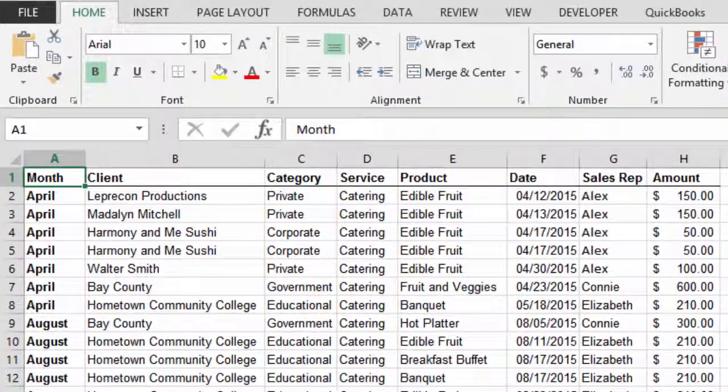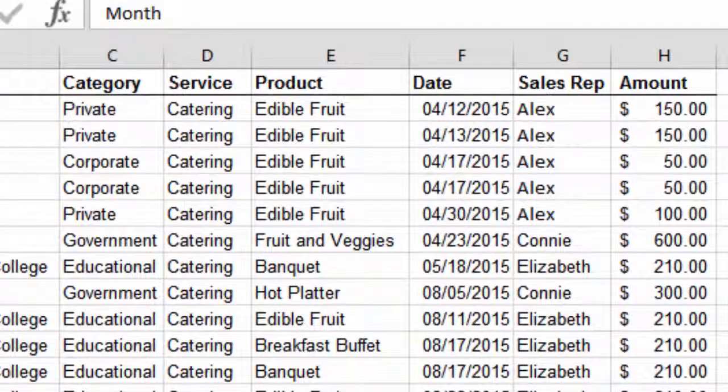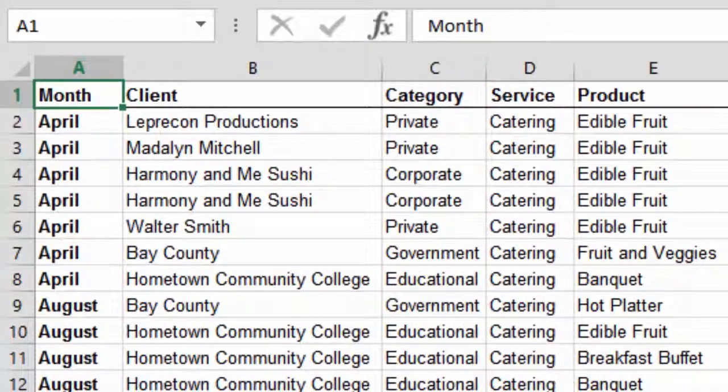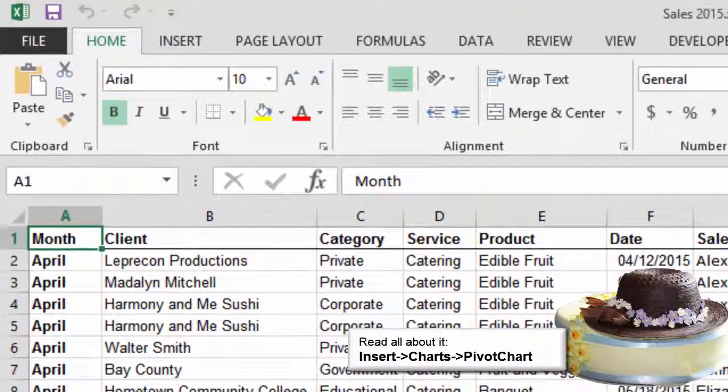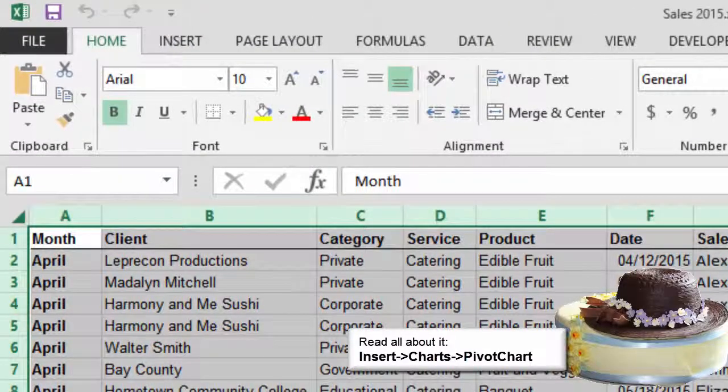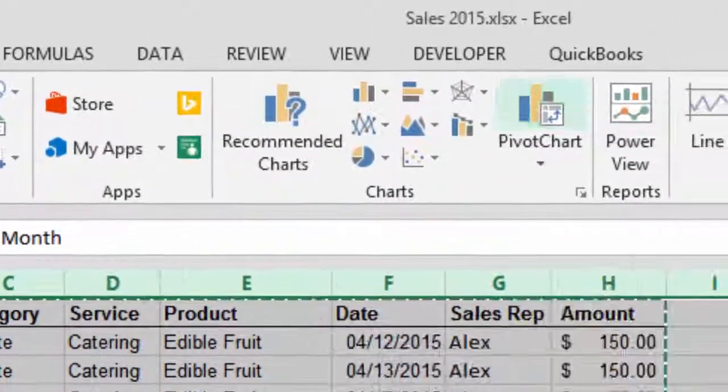The original data is our sales representatives Alex, Connie, Nikki, and Elizabeth. The sales are organized by month, and there's a category that we can use to analyze the data. Let's create a pivot chart. Select the entire spreadsheet and go to Insert, Charts, Pivot Chart.